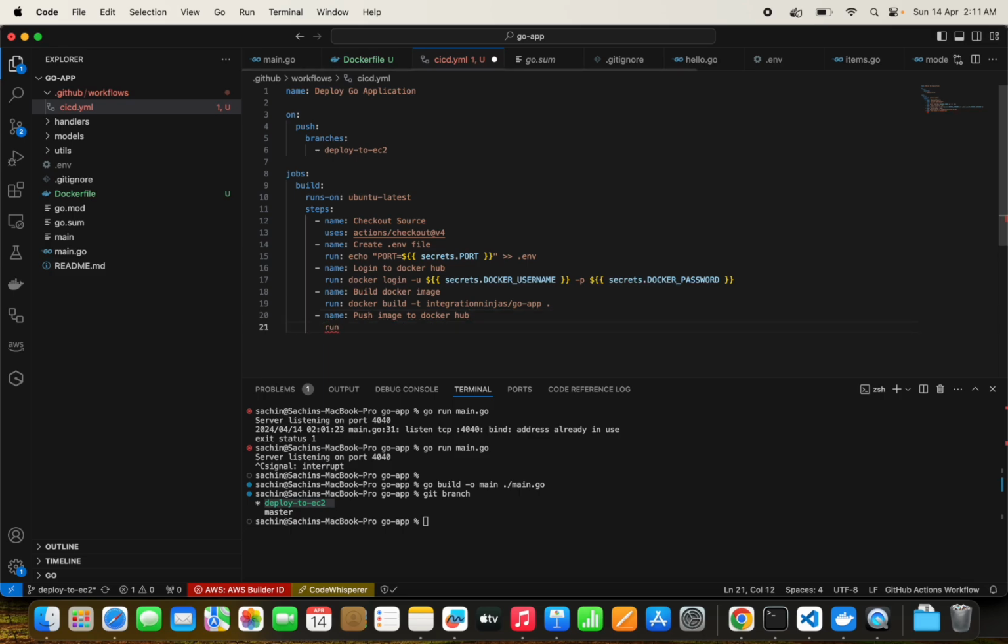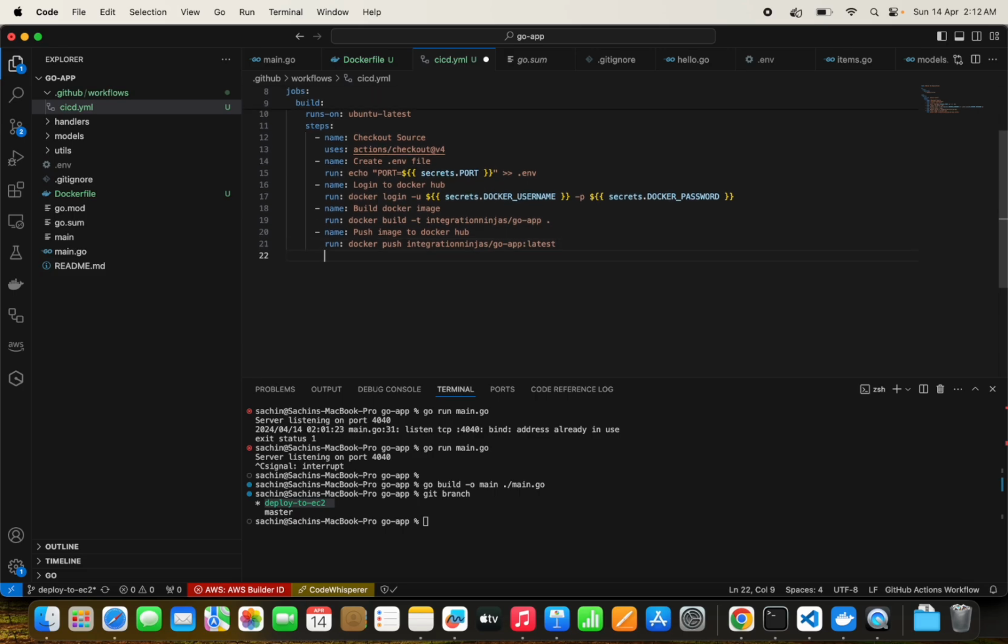Alright, so how we are going to do this is docker push, this integration ninjas app, and we can name the image tag as the latest one. You can use the GitHub commit ID as well, like github.sha, for the unification. I'm just writing the latest one for this tutorial. You can write it any other way.